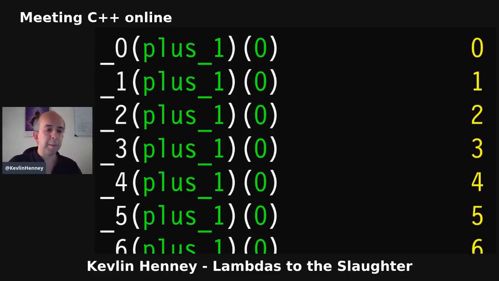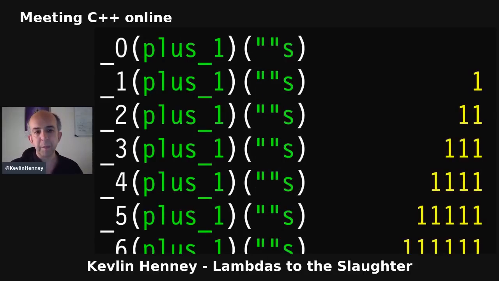And we get exactly what we had before. It becomes a lot more fun when we do this, though. If we pass in a string, let's pass in an empty string and then add 1 to it. And in this case, 1 becomes a string of 1. And what we have just done here is reinvented unary counting.